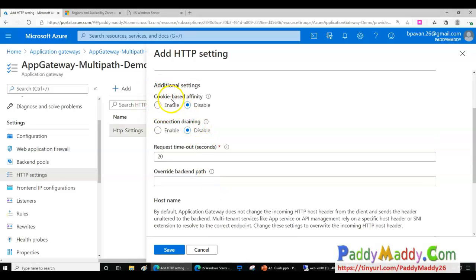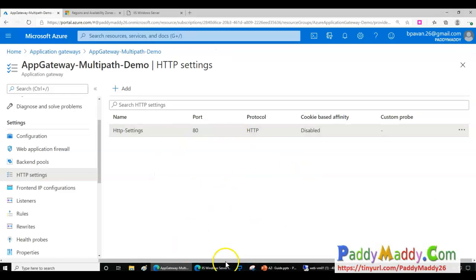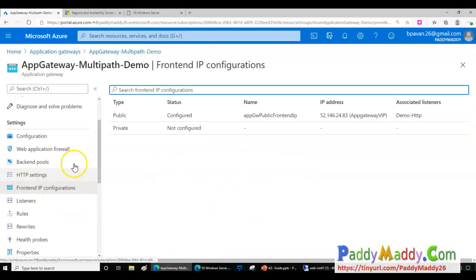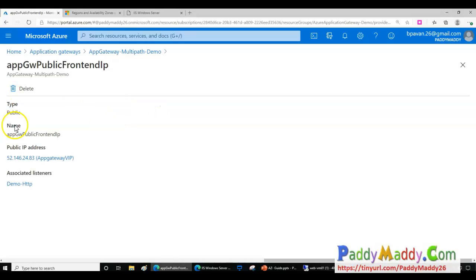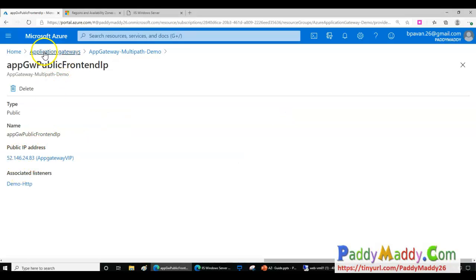And also let's go to HTTP settings, and if the request is on a port, I'm not configuring here anything like session based affinity or connection draining options. I'm also not done any kind of host overriding options, the header information host override. And front end, we talked about the public, and the private was not configured. So the front end is nothing but the IP address that was configured for your appliance. That's the application gateway appliance.